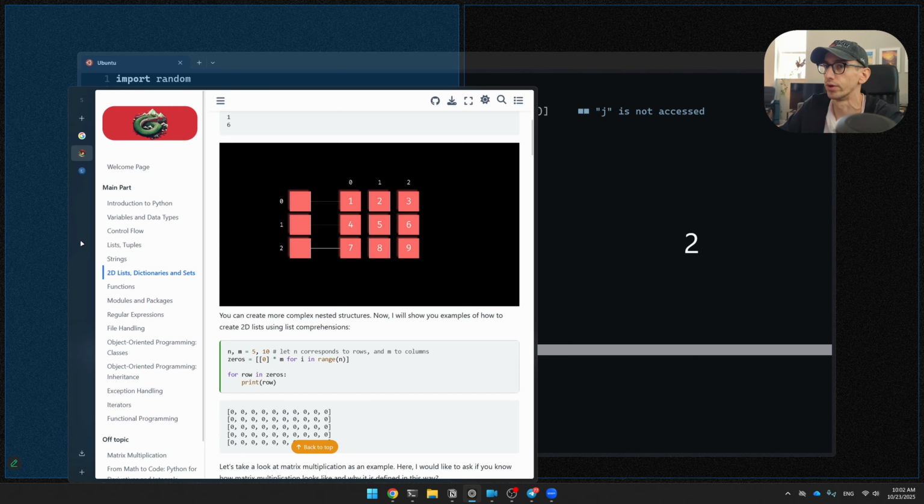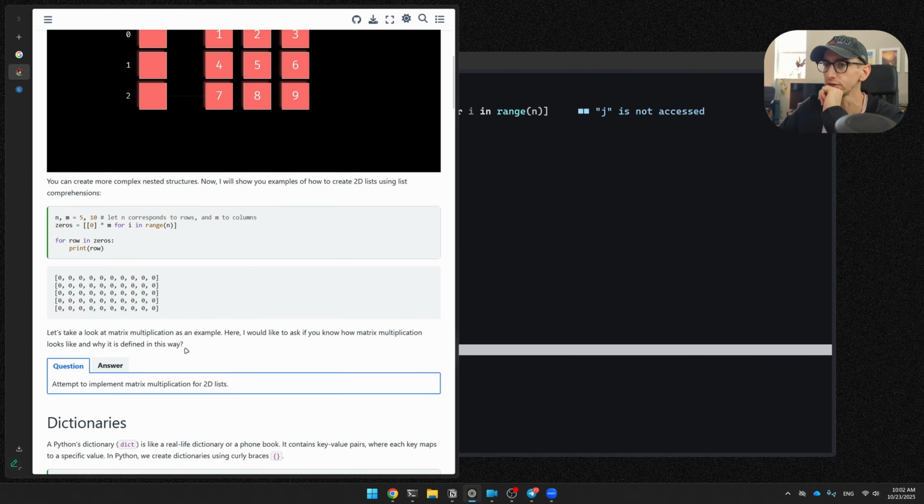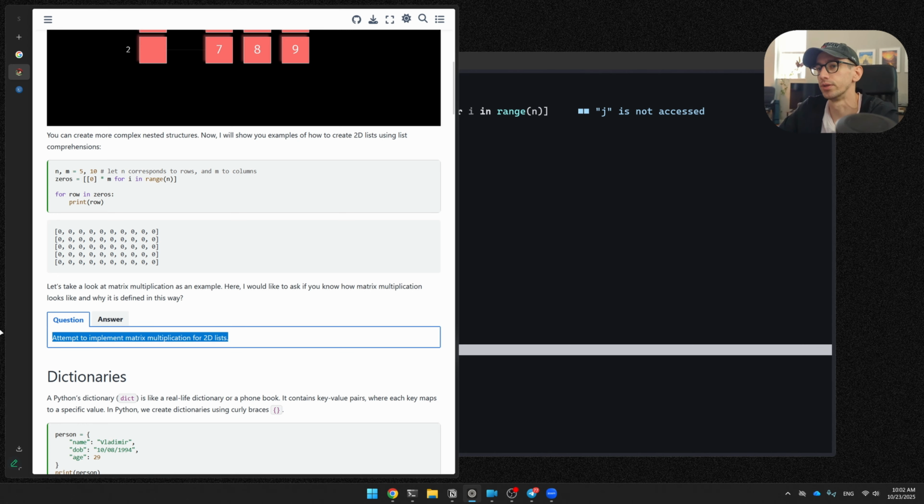Okay, let's just go back to the material. And here, in general, usually I ask to implement the matrix multiplication for two-dimensional lists, but I don't know. Do you feel comfortable? Let's just skip it. We'll just check the answer. But in general, do you think yourselves comfortable with the matrix multiplication? No? No, I don't think so.